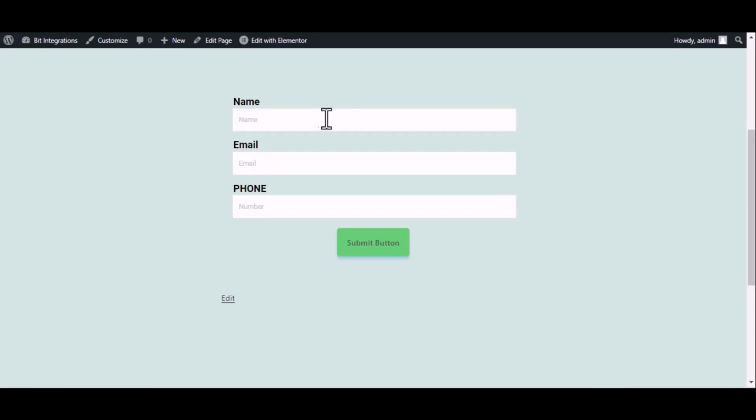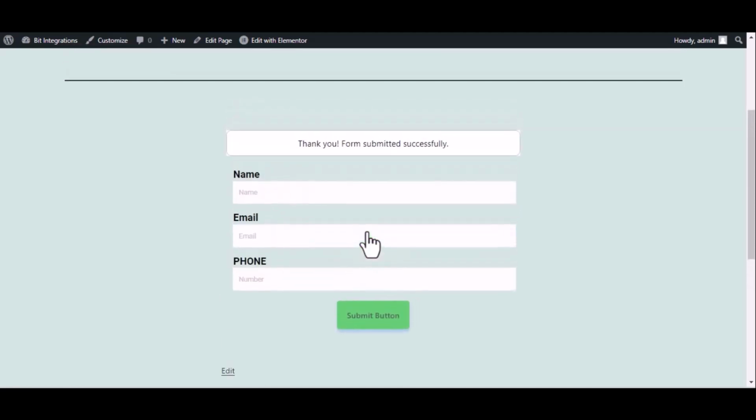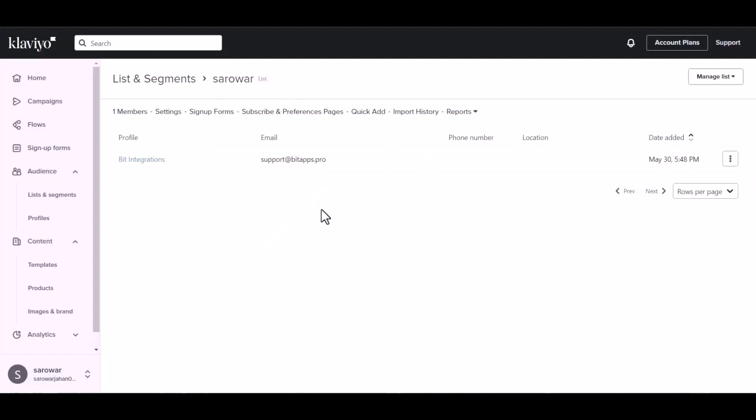Now go to your form and type some information. And submit the form. The form is successfully submitted. Now go to the Klaviyo site. And you can see the data came successfully in the Klaviyo.